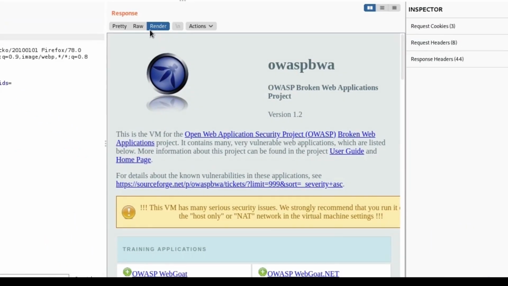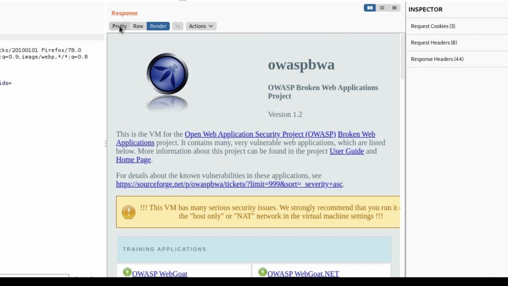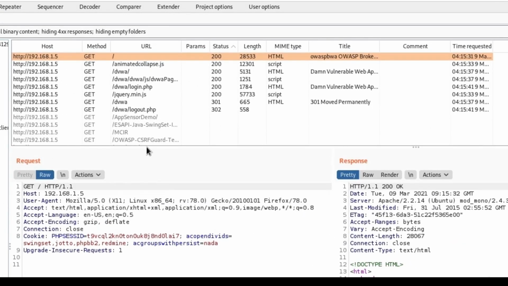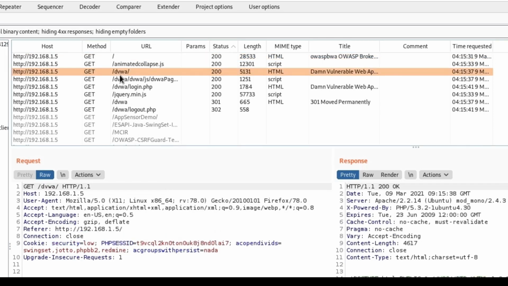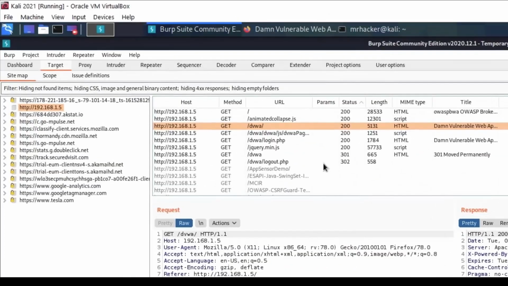And you can see once we have the render tab, it does render out the page for us. But let's go back to the pretty response, which will give us the HTTP response headers as well as the HTML code. Now let's try to find the request where we visit DVWA. And let's see it right here. I do believe it's this one. Let us check out.